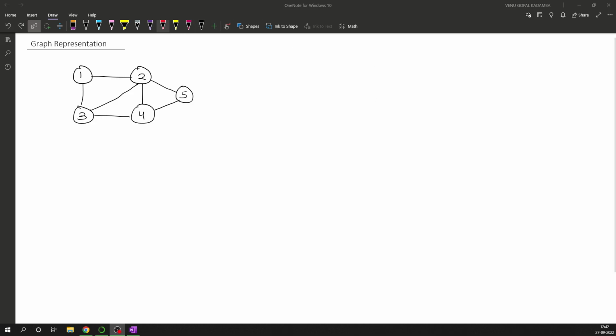Hi everyone, in this video we'll be exploring different ways in which we could represent a particular graph. There are a couple of ways in which we can represent a graph. Two of the ways are adjacency matrix and another way is adjacency list. We'll be understanding both the techniques, and we'll be seeing which one we should use instead of the other one.